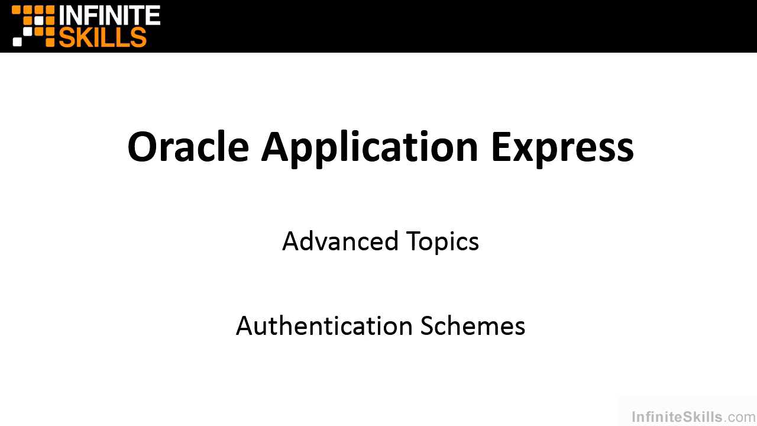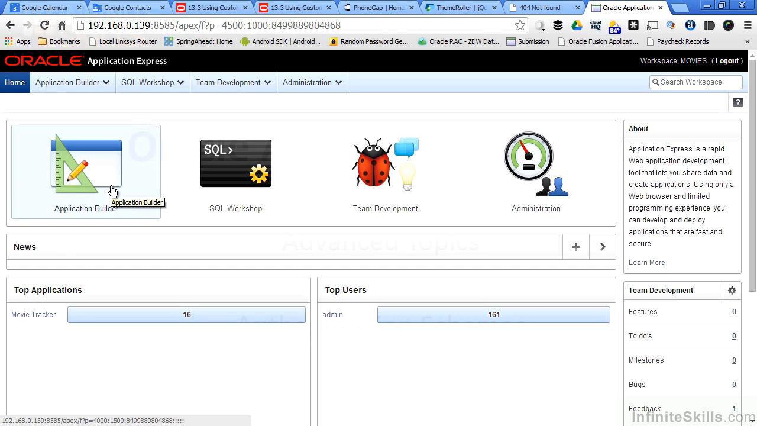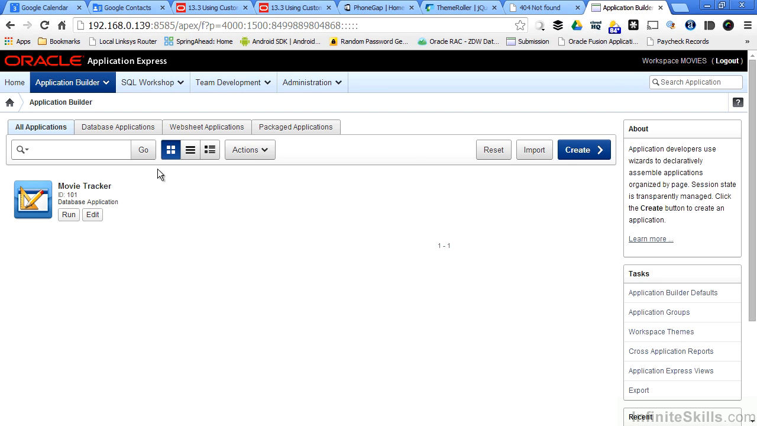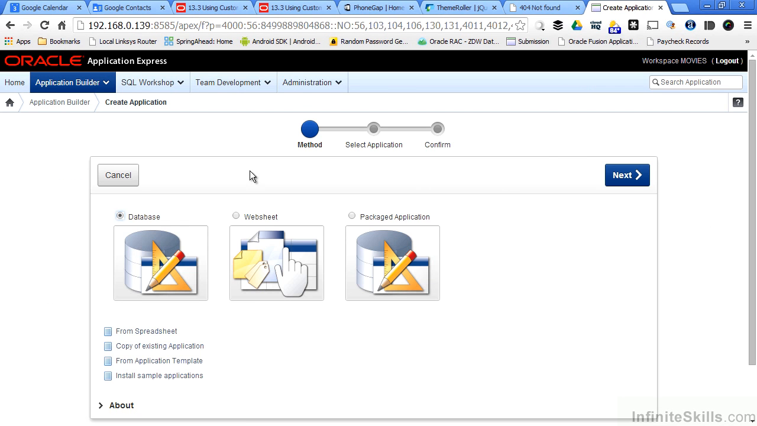Welcome to Oracle Application Express Advanced Topics, Authentication Schemes. When we created a new application way back at the beginning of our lessons, we were given the choice of choosing what type of authentication scheme we want to use. Just to refresh your memory, I'm going to walk through the steps of the wizard to create a new application.